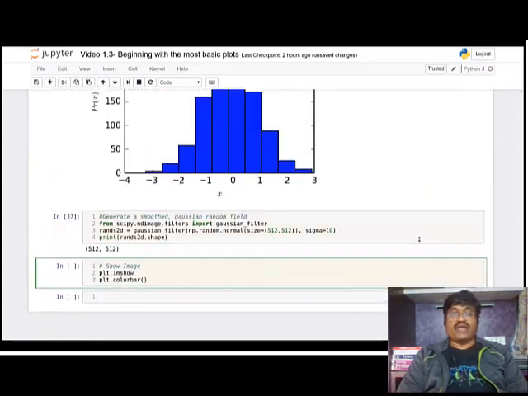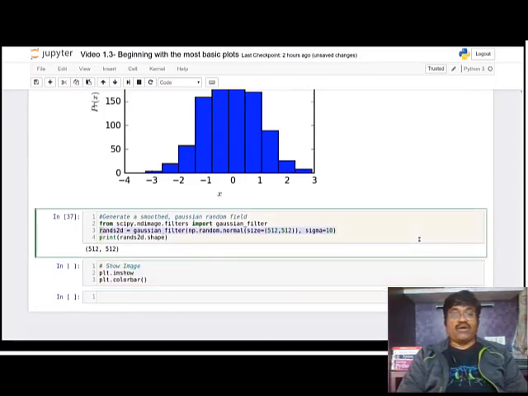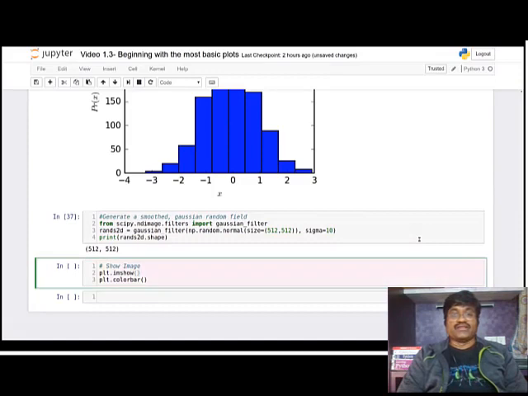So what we have generated here is a smooth Gaussian random field. These are commonly used in all kinds of applications. The most common that I have come across is in the study of the cosmic microwave background radiation, the initial blueprints of the Big Bang, which can be described as a Gaussian random field. So let's take a look at what this simulated cosmic microwave background radiation looks like.